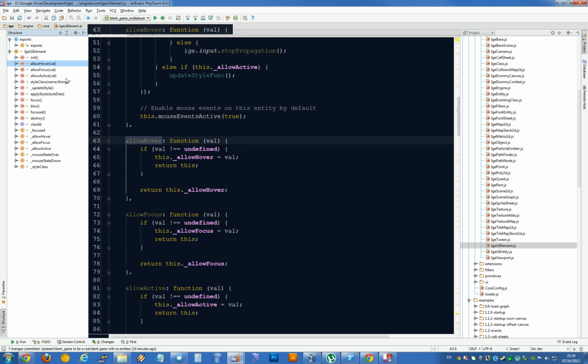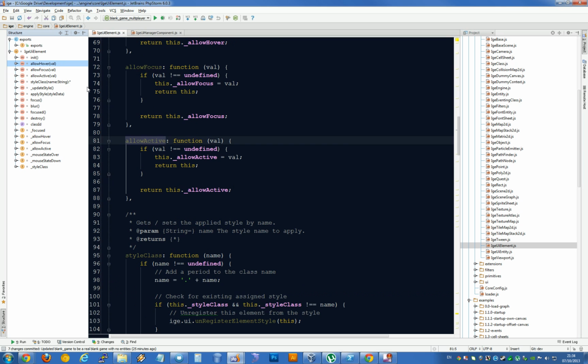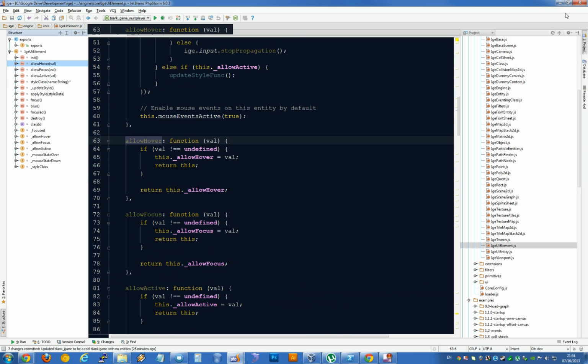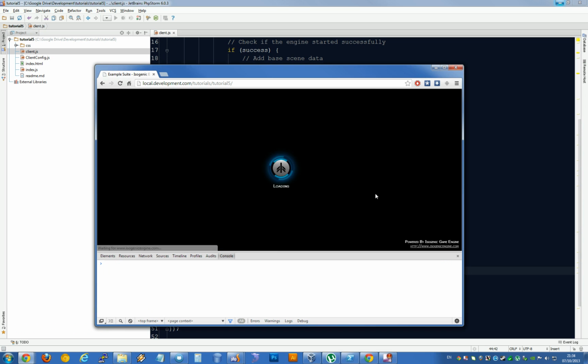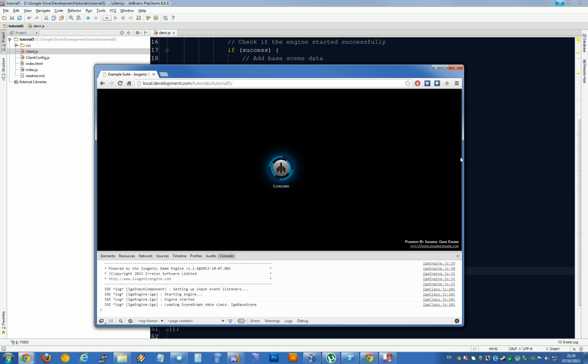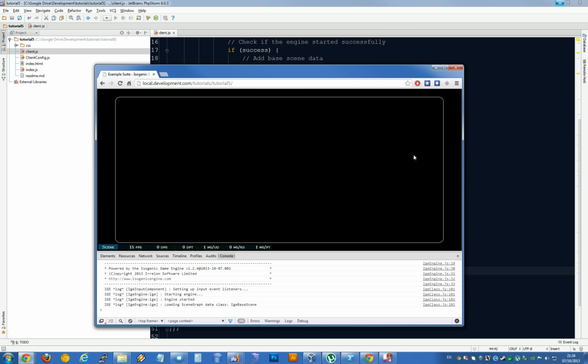So it's allow hover, allow focus, and allow active. When we set that to false, if we go back into here, so we just do allow hover false. Now, if I refresh, as you can see, this element can no longer be hovered. This is very useful, in fact, if you want to optimize your elements, because it will otherwise check for a hover event on the element, so you can switch that off.